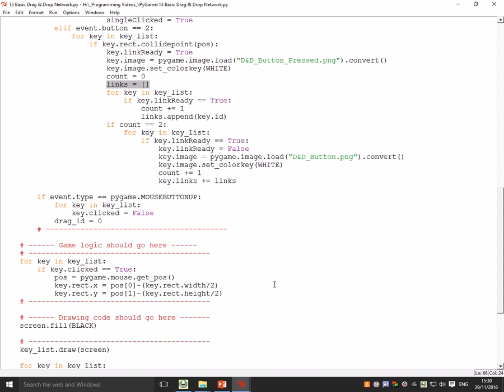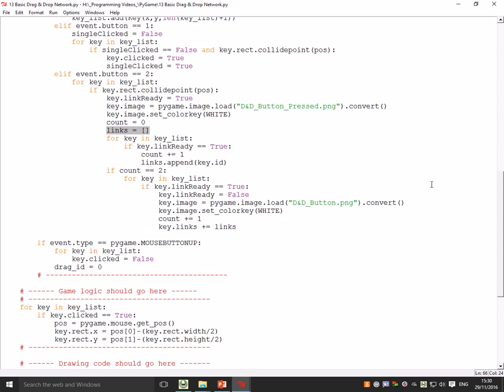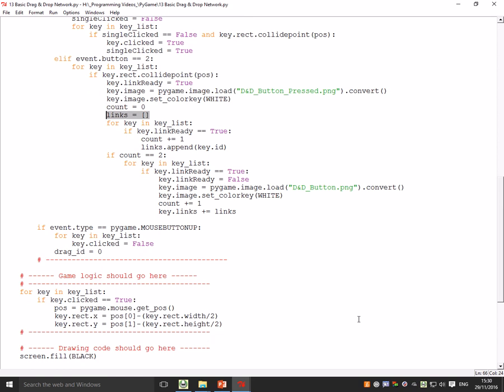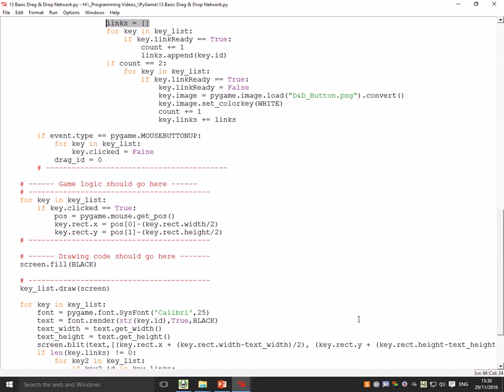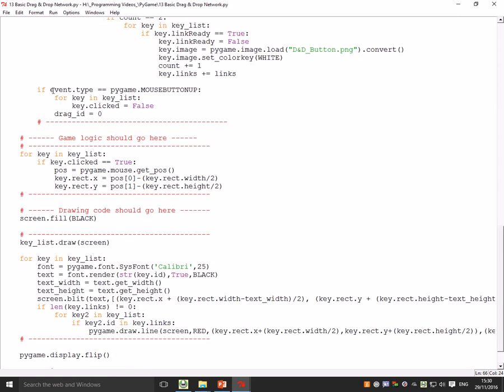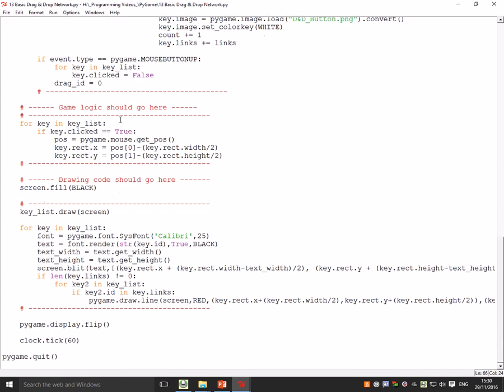I know that sounds really complicated, but basically if you want two nodes to be joined together in some way, inside the object you want to store which nodes it's joined to. There's other ways you could have done it, but I was just playing around with this. If event type is mouse button up, turn all the keys to say they've all not been clicked.